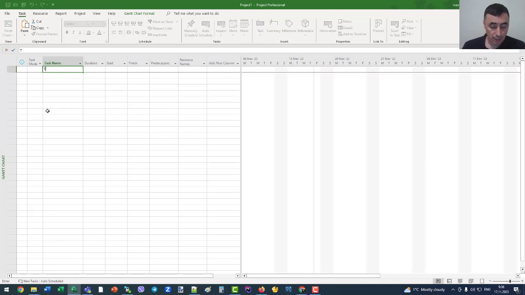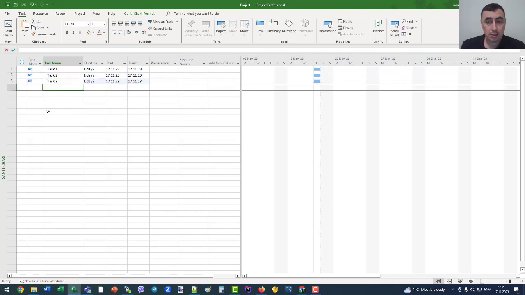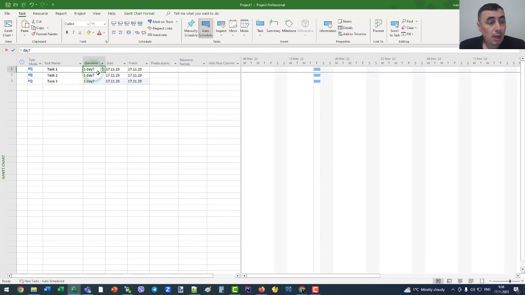For example, I enter task 1, task 2 and maybe task 3. Like in Microsoft Excel, you can add the new tasks, and as you can see, Microsoft Project Pro has added the basic task information, its duration, start and finish date, and other information. You can edit it. For example, I can enter 5 days for the first task, and 4 days, 3 days.